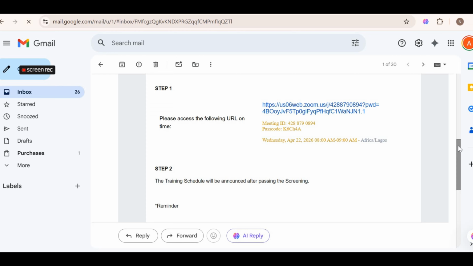So if you would like to apply to GLATS, you can give it a try. I see they are recruiting South Africans too, so you can give it a try. I wish you good luck.